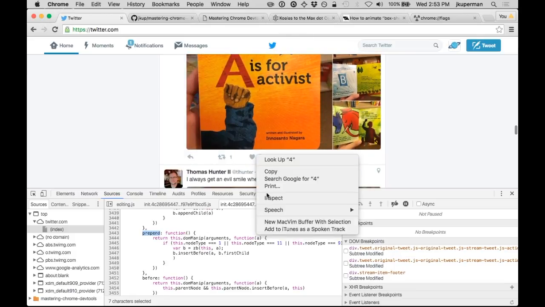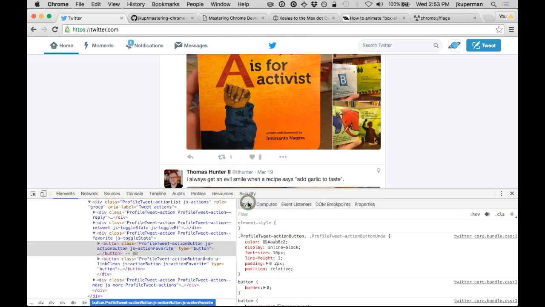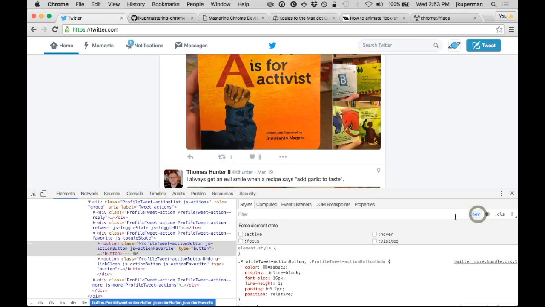So if you're doing any kind of design work and you want to change the way something looks when it's hovered on or something like that, you can go to the button, you can go to styles, and then you can click on this toggle element state. It's :hov in Canary. I think it's like a little thumbtack pointing down in Chrome Stable. But anyway, you can do things like force a hover state.